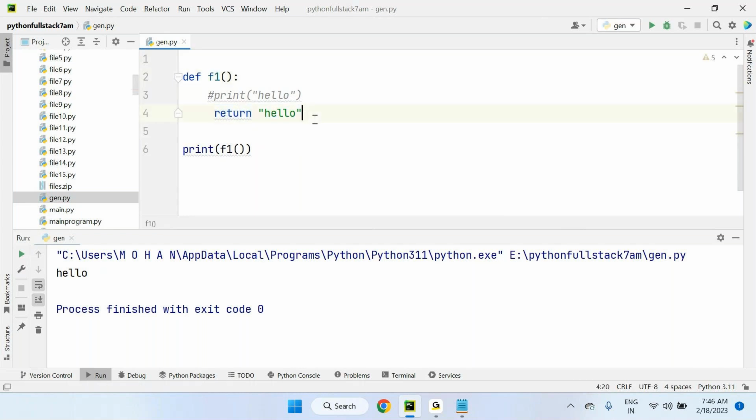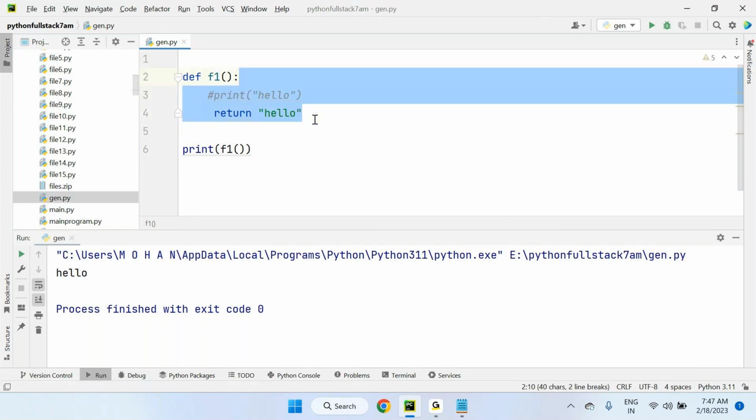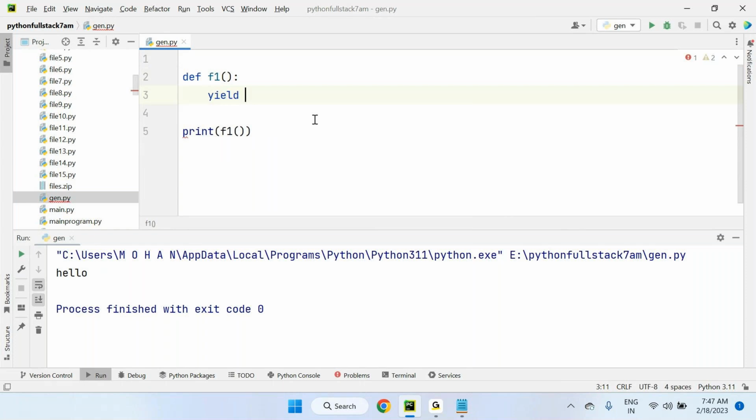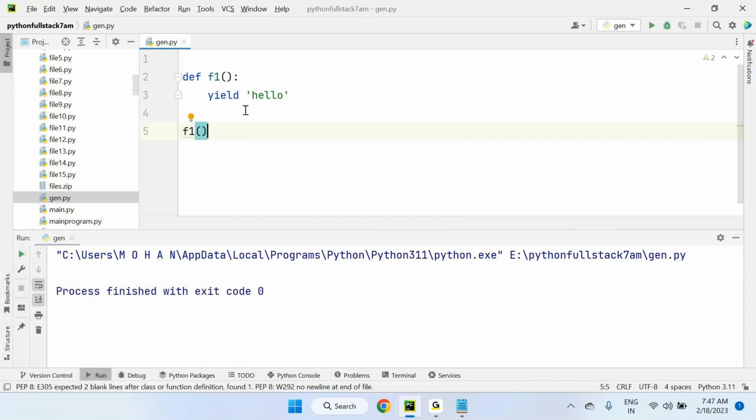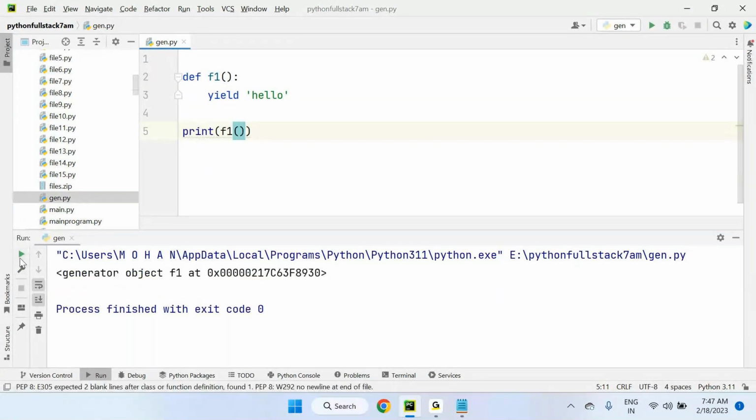This is called a normal function. But whenever the definition of the function body contains the yield keyword, then it is a generator function, not a normal function. Now you can see yield will return only, but we are not printing here. I'm taking print f1 function. The moment I print the f1 function, look at what's happening here. Just observe carefully, it's a generator object now.